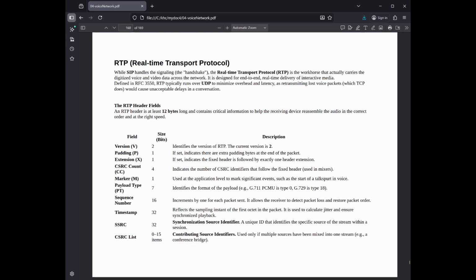Sequence number, 16 bits, increments by 1 for each packet sent. It allows the receiver to detect packet loss and restore packet order. Timestamp, 32 bits, reflects the sampling instant of the first octet in the packet. It is used to calculate jitter and ensure synchronized playback. SSRC, synchronization source identifier, 32 bits, a unique ID that identifies the specific source of the stream within a session. CSRC list, 0 to 15 items, contributing source identifiers. Used only if multiple sources have been mixed into one stream, example a conference bridge.